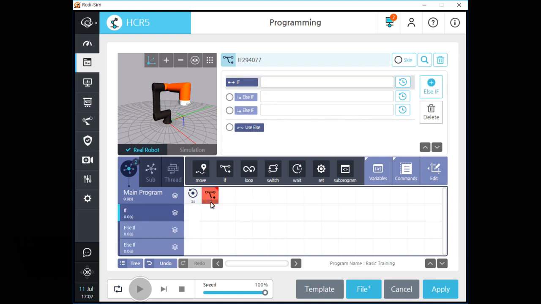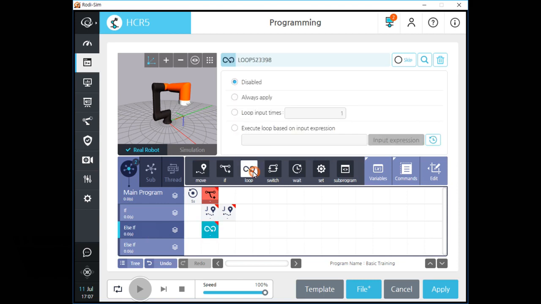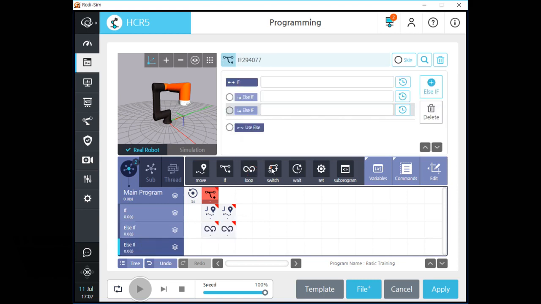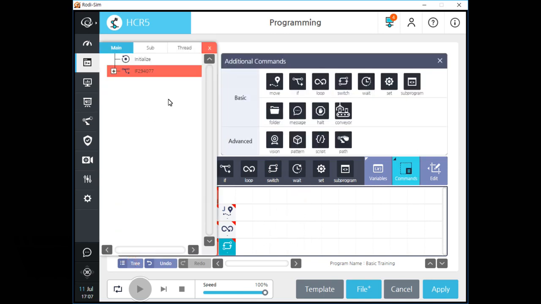Roadie offers a tree function to see the total program architecture and tree at a glance. If you want to see this, just click the tree icon.